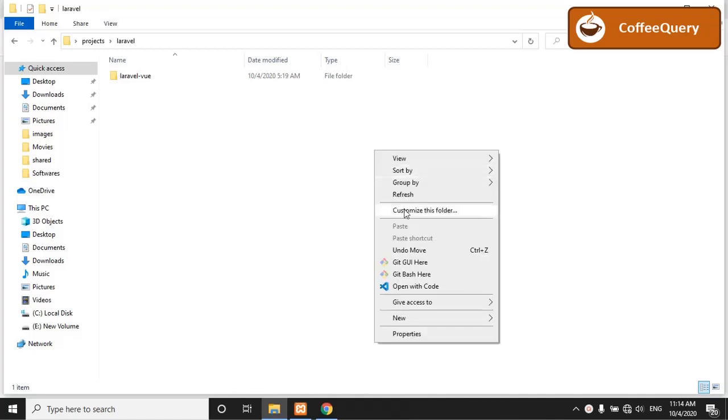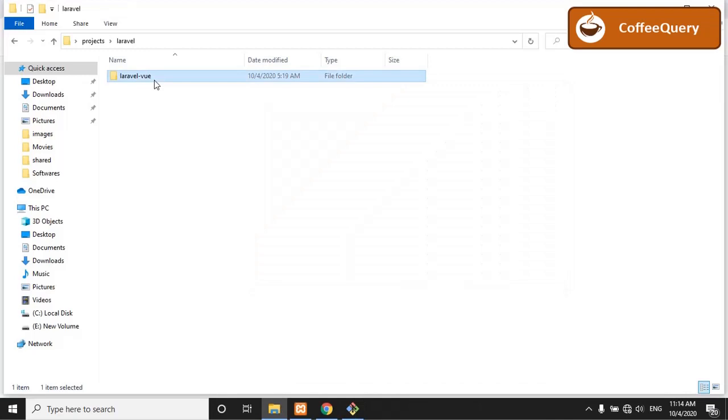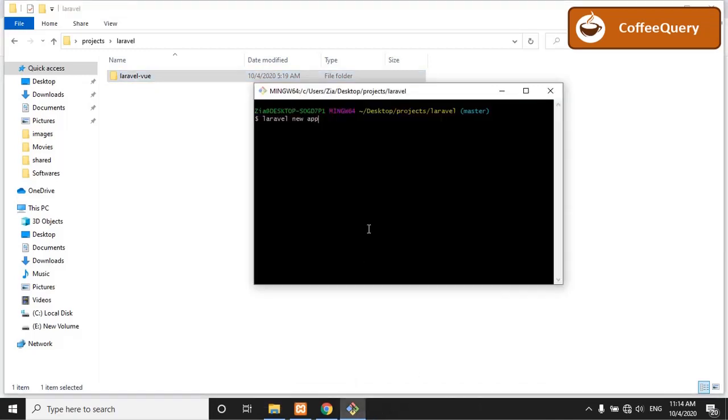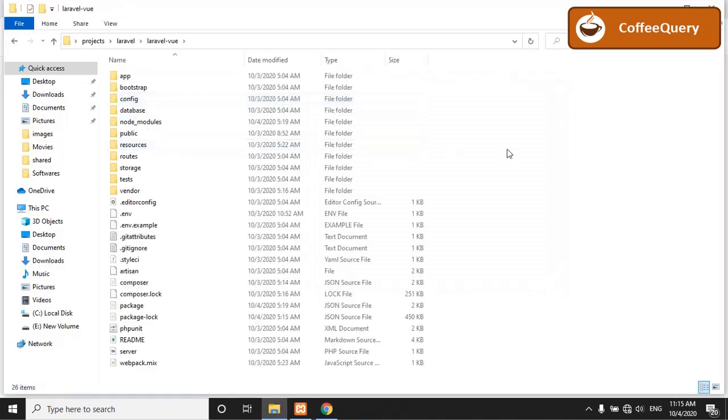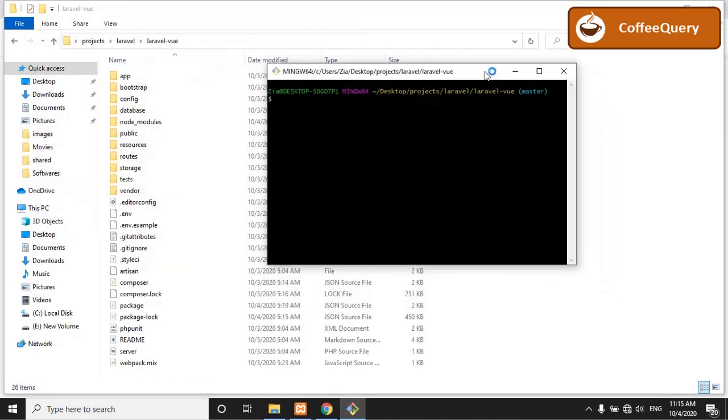First of all, we create a Laravel application by running laravel new app. So I'm not gonna run this command. I have already created my application here, and after creating your application, navigate to the folder and open a new command line.